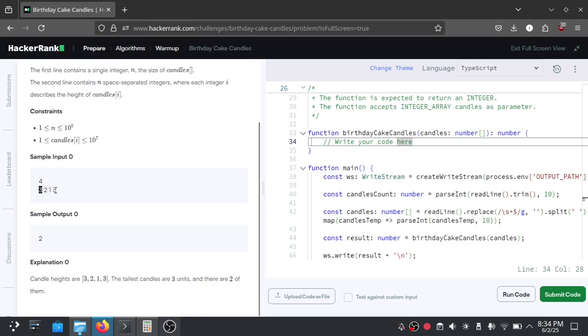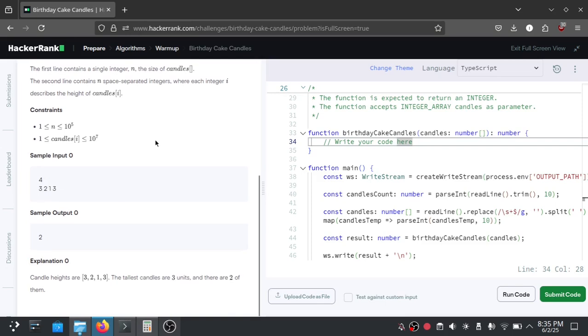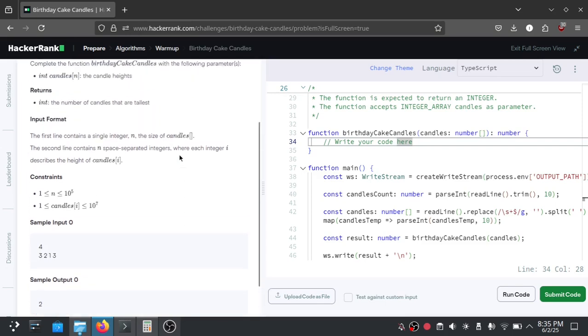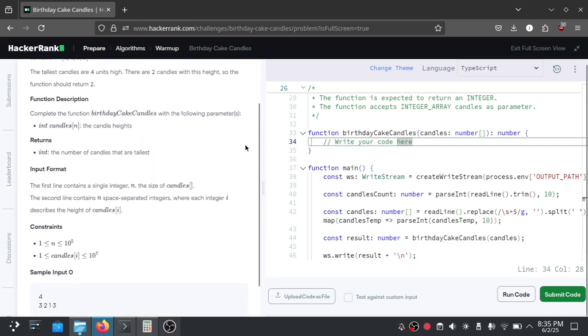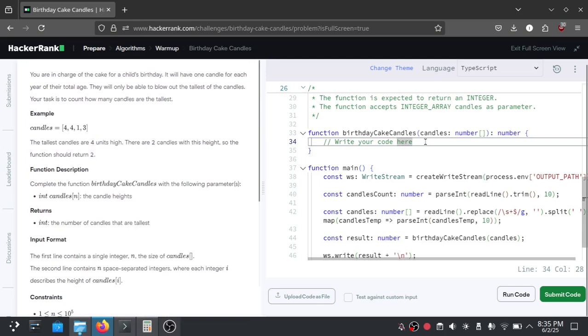And then for this example we got two values that are considered the tallest, and this is the sample output, which is 2. And then without further ado, let's write this.